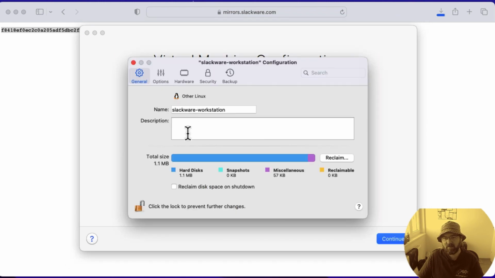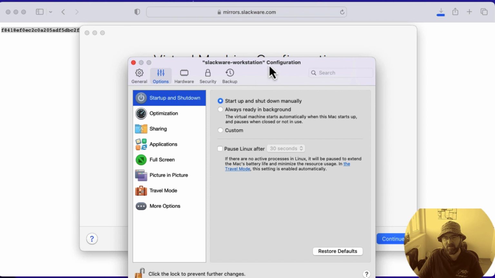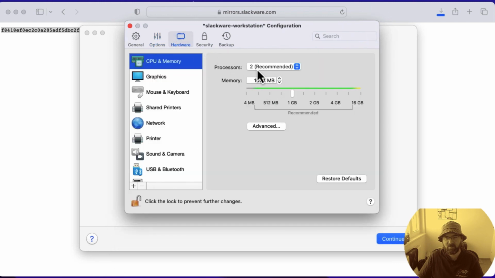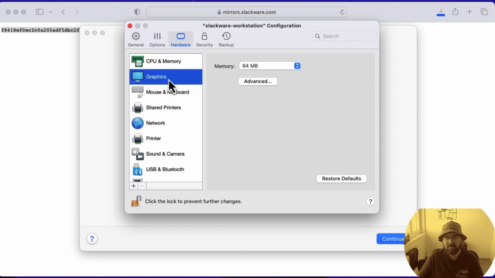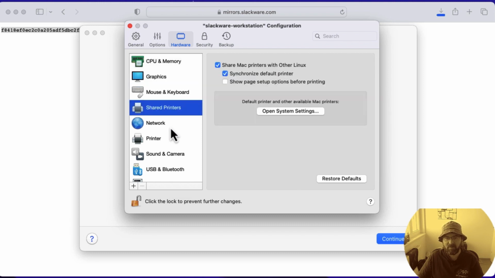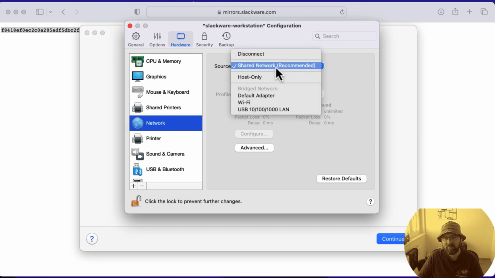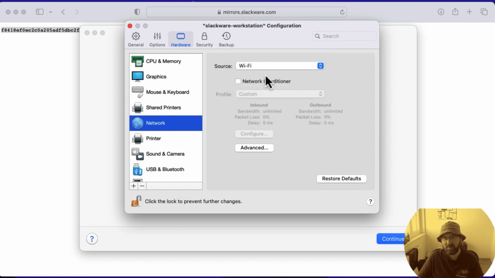So here I can go for the options, and I think I do not need to touch anything special. Optimization, nothing. Hardware is the one part which I want to check. So 2 processors, that's fine. 1G of RAM is also fine, even though it can work with 512 megabytes, but that's okay. Memory, good enough. So everything is as expected. For network, I will take the bridge network, and as I'm currently connected to my Wi-Fi adapter, I will use the bridge to the Wi-Fi.